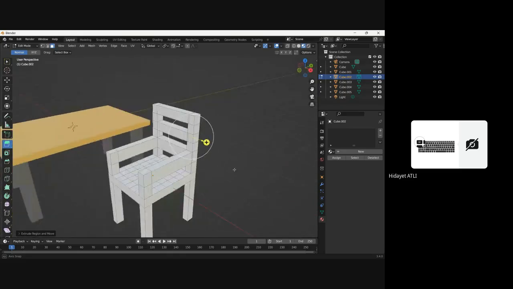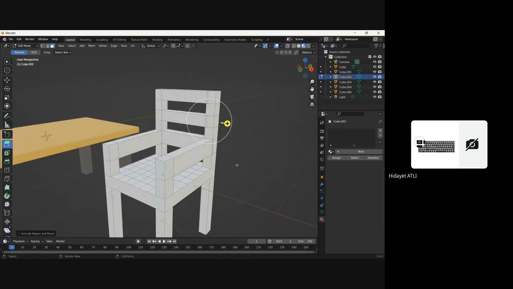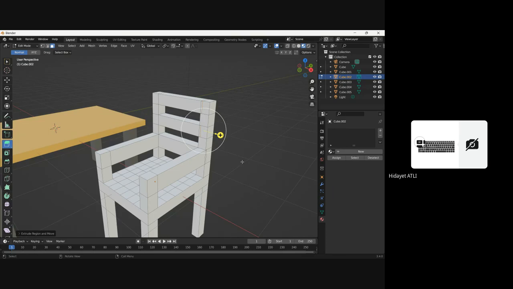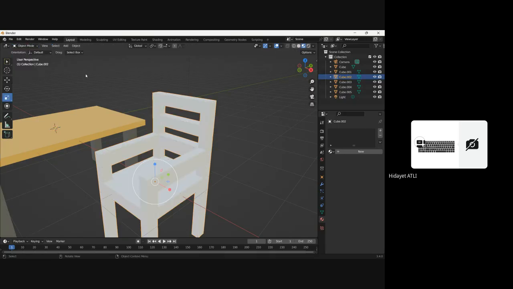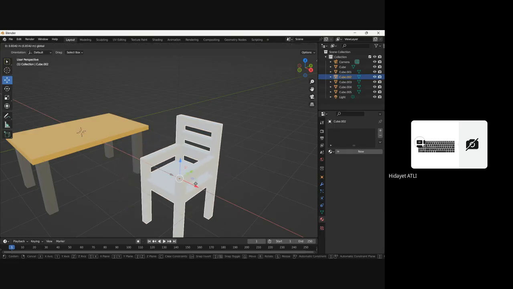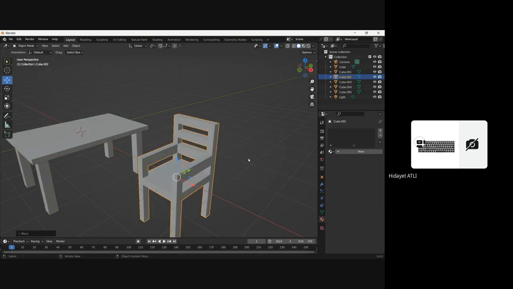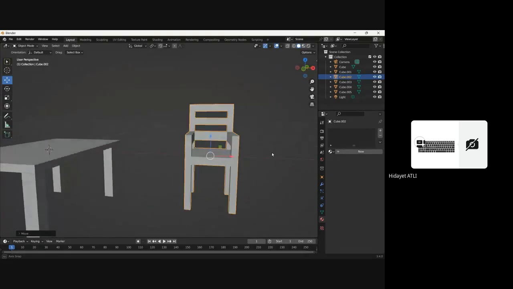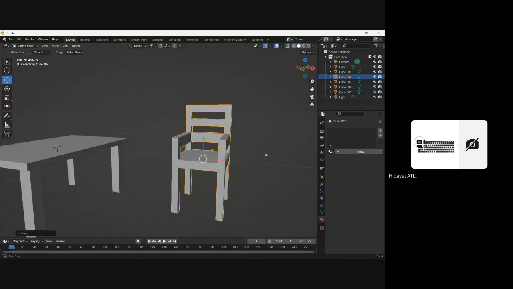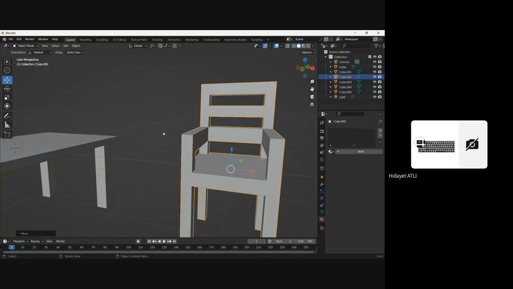Now, is it ready? Yes, nice, but not too wealthy. It's just wooden, a minimalist design. Okay, and now we can turn back to the object mode. In the object mode, as you see, let's move the chair a little bit. As you see, it is a little bit more minimalistic.